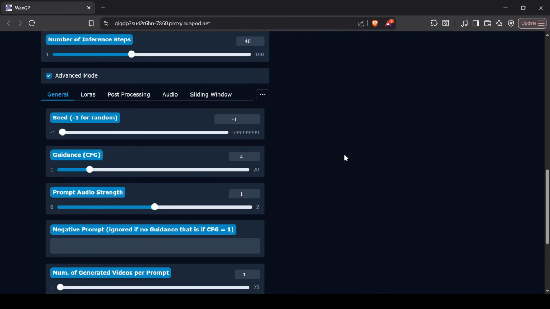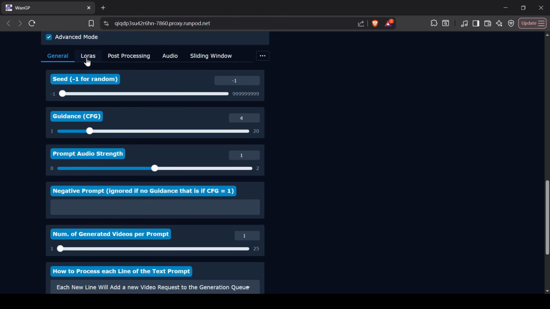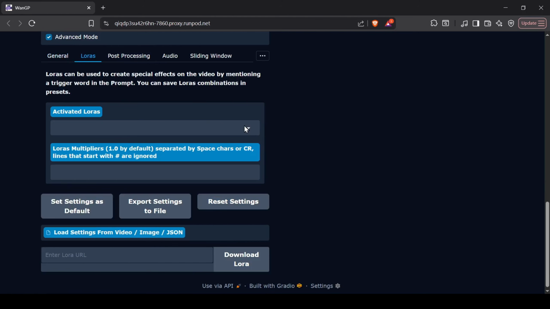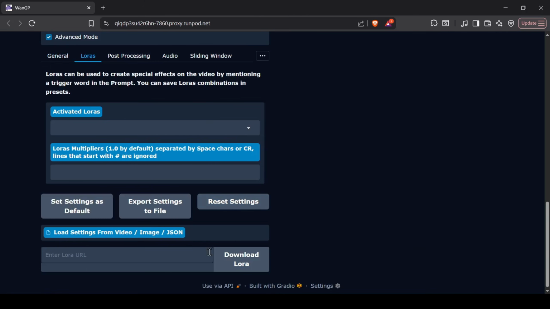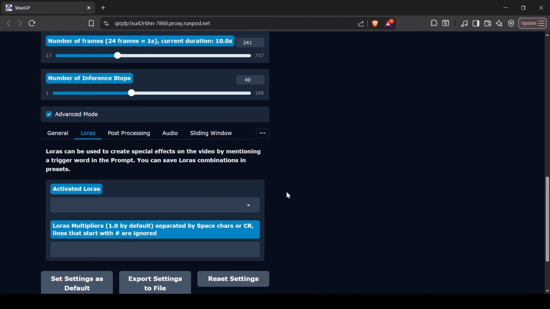This tab is also where you handle LoRAs. You'll need to download your LoRA files and drop them into the Wan2GP LoRAs folder manually. Then hit the refresh button at the top of the page so they show up. You just select the model and set your strength value.